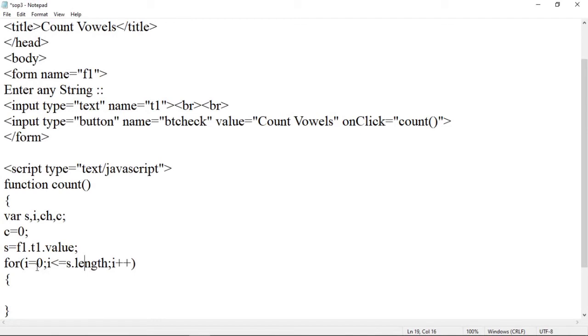Okay, so 0 1 2 3, that is nothing but 4 times. So it should be less than or equal to, because s dot length value will be 4, because a b c d are 4 characters, but we are starting the loop with i is equal to 0, and that's why here we have to specify less than or equal to. That is, whenever 3 value will be there for i, 3 is less than 4, for value 3 loop will have been iterated for 4 times, that is 0 1 second and third. Okay, so here we have used a less than or equal to.